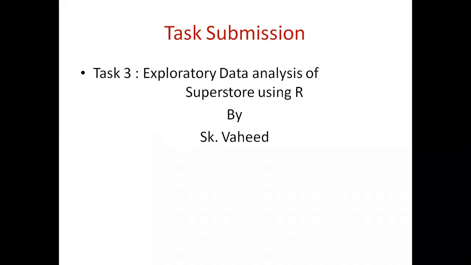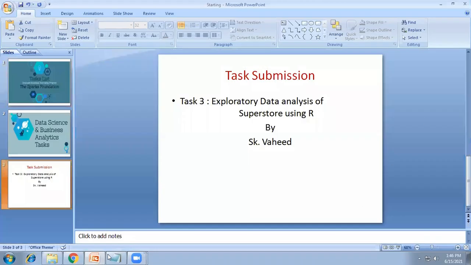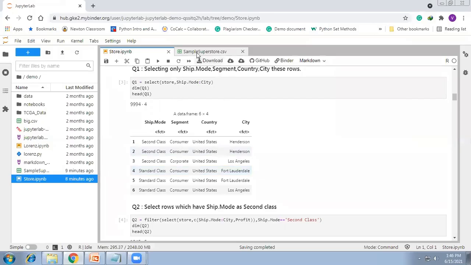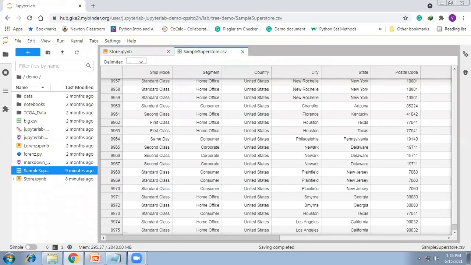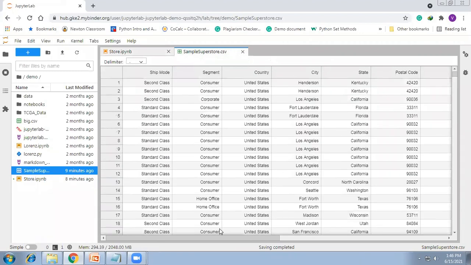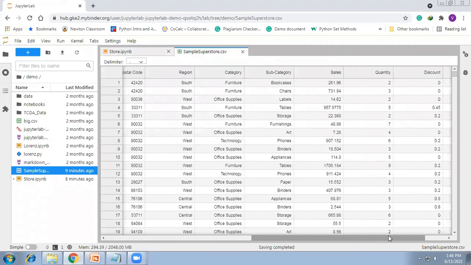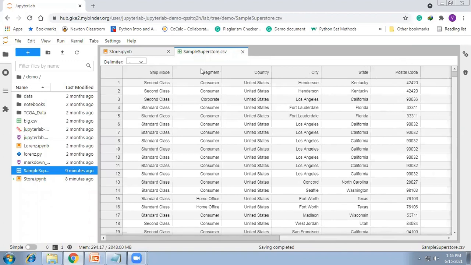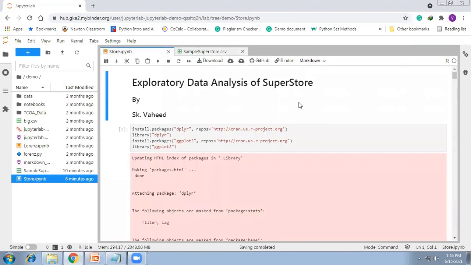Here is my task 3 submission, that is exploratory data analysis of Superstore using R. Here we can see the data set of sample store in which we have 13 attributes and almost 10,000 rows. For exploratory data analysis, there are two major parts. First is query solving and another is data visualization. For that, we need two main packages, that are dplyr and ggplot.